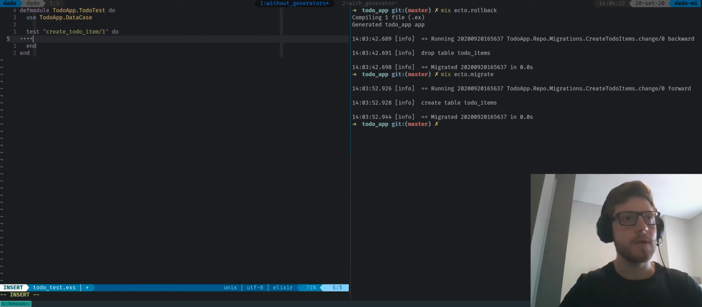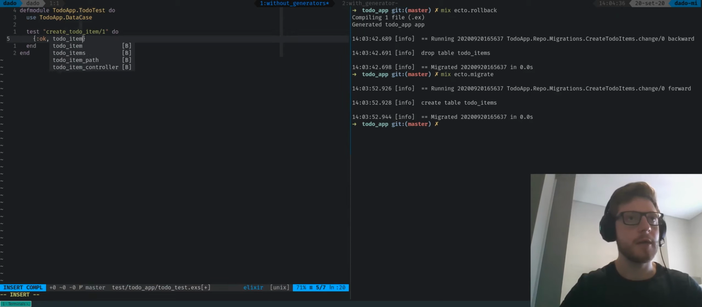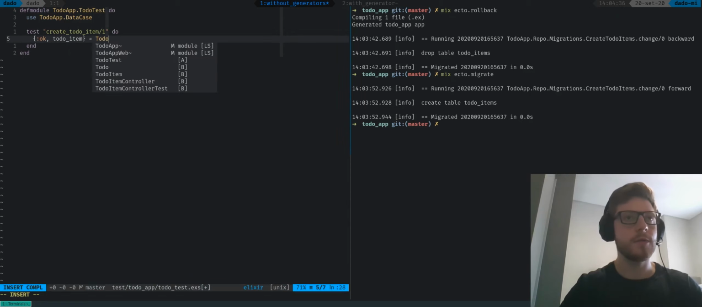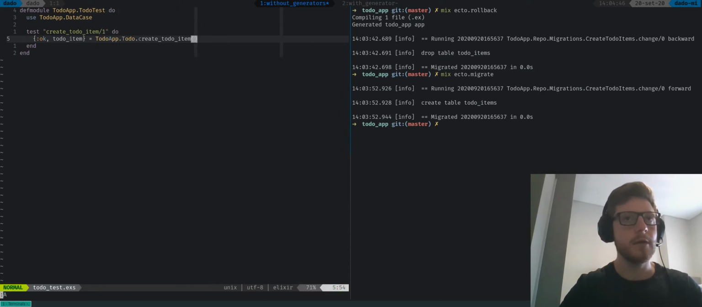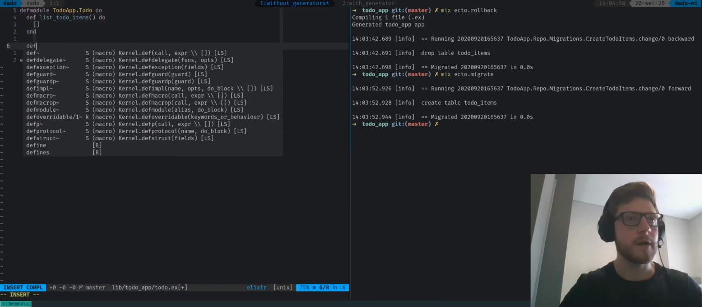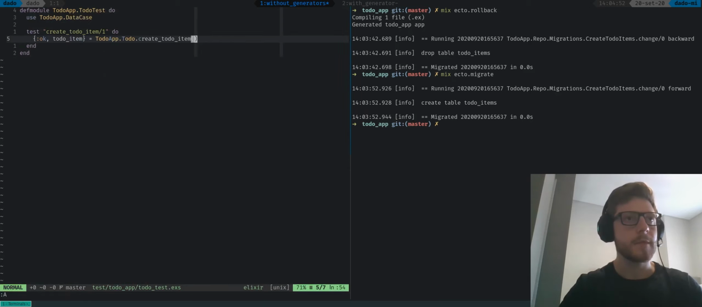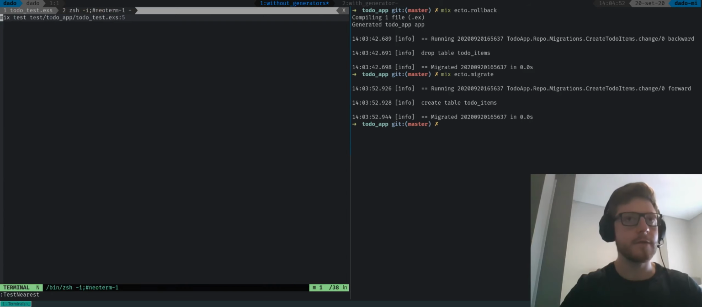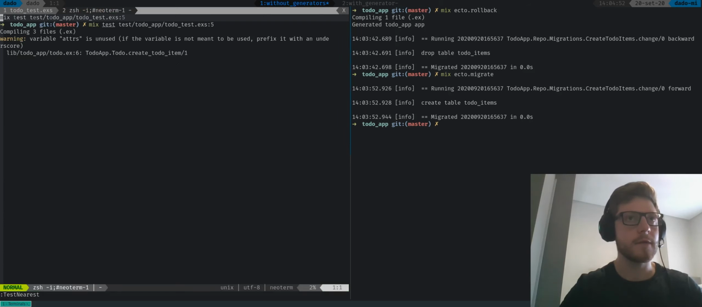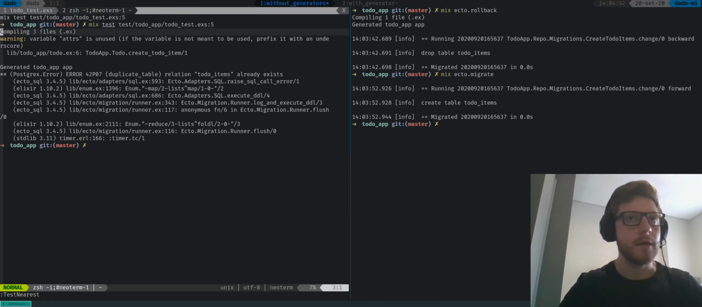And we're just going to be asserting for the time being that we're going to be receiving an okay to-do item. This will be called like TodoApp.Todo.create_todo_item. Okay. So actually, let's define a function here called create_todo_item, which receives attrs. And actually, if you run this, it should fail because that thing there is just returning nothing, right? Attrs is duplicated, relation duplicate table.